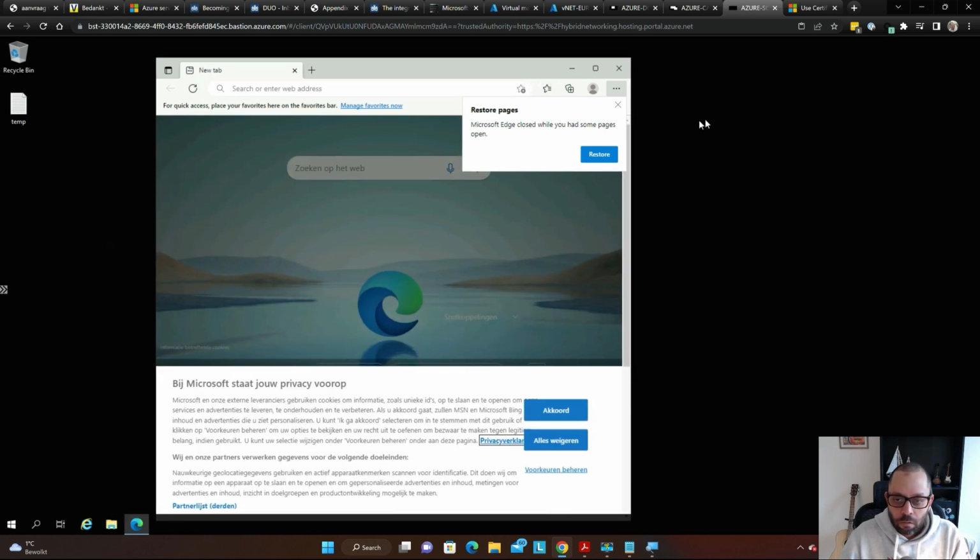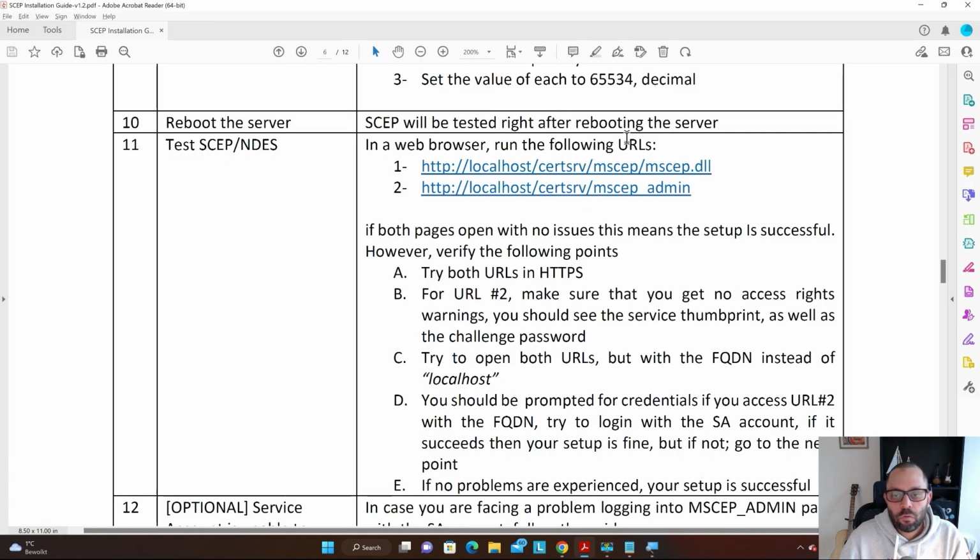Okay. Let's close this one. Let's now try it. So the URL is the FQDN/certsrv/mscep/mscep.dll. This URL will be used by the endpoint devices to request the certificates, okay?